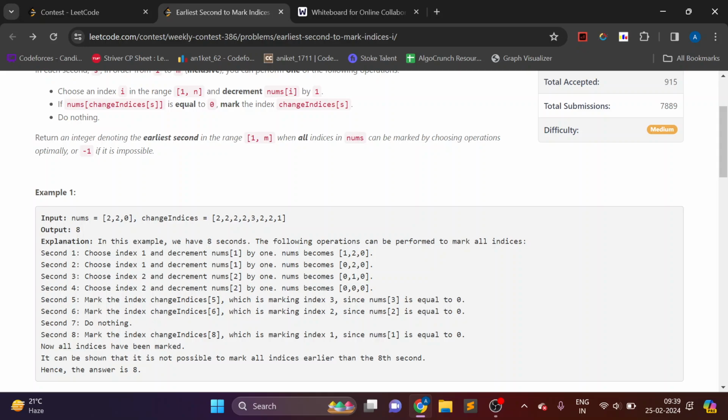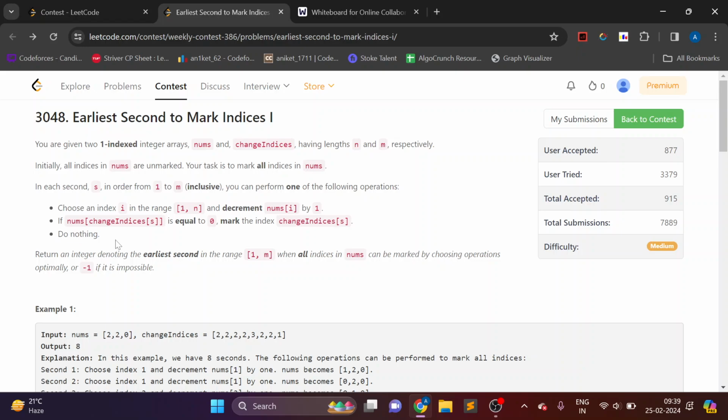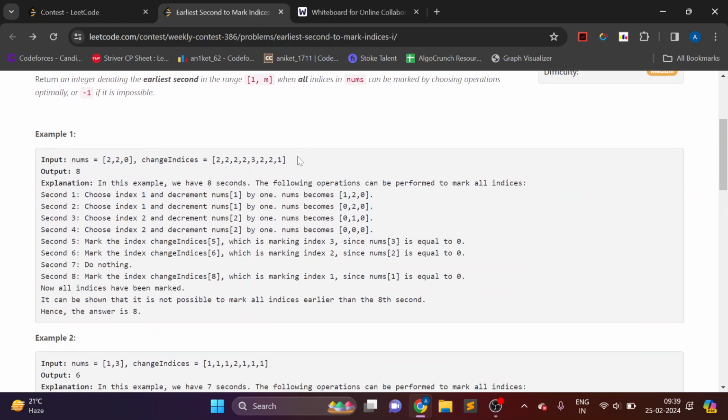Now we can mark at second 5. changeIndices[5] is equal to 3, and nums[3] is 0, so we can mark it. So index 3 is marked now. Similarly in second 6, changeIndices[6] is 2 and nums[2] is 0, so we can mark it. Now in second 7, changeIndices[7] is 2, which is already marked, so we just skip this second and do nothing.